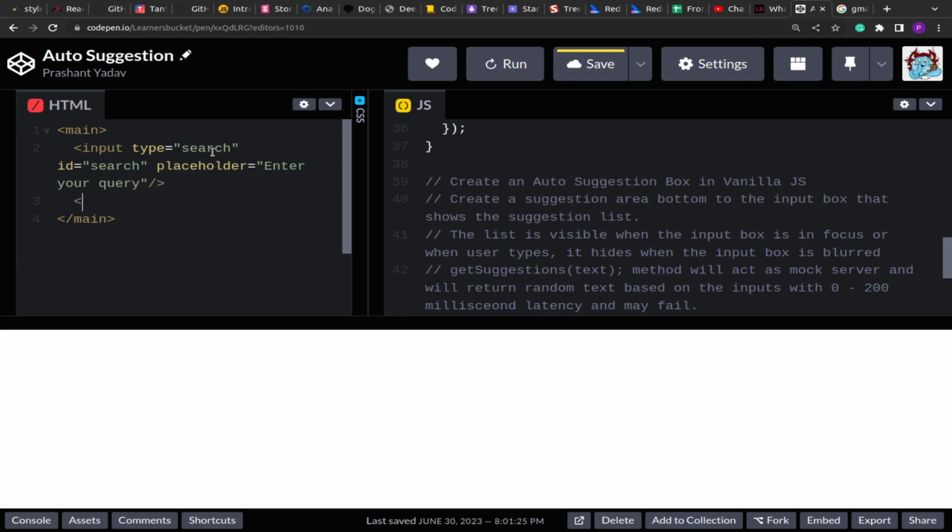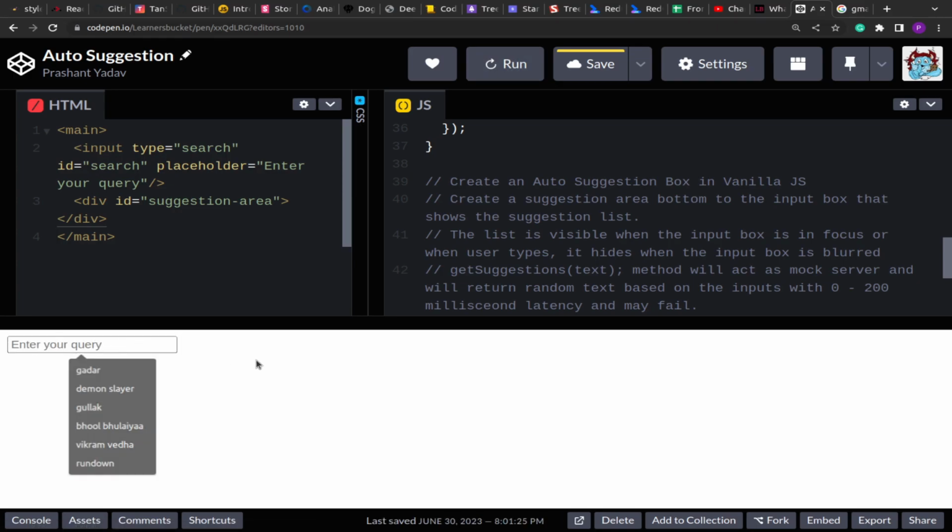Below this, I'm going to have a division. I'm creating a div. You can create any type of element, and to this I'll give the ID suggestion area. So let's run this and see if the suggestion box is displayed or not. So it is being displayed.